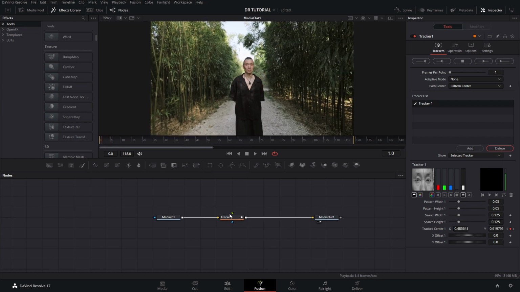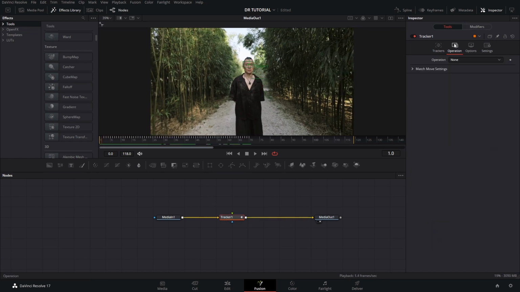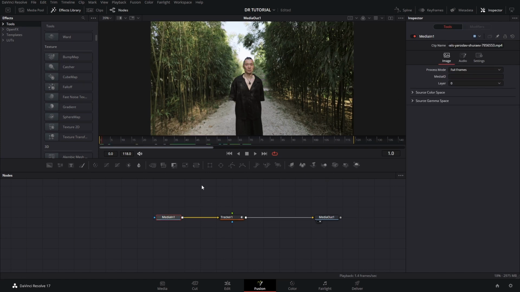So the next thing we can do is go to the tracker, go to operations, and change the operation to match move. Now here you want to copy these and paste the media one and we're gonna connect these to the tracker. So basically you have the same and this one is following the tracker.